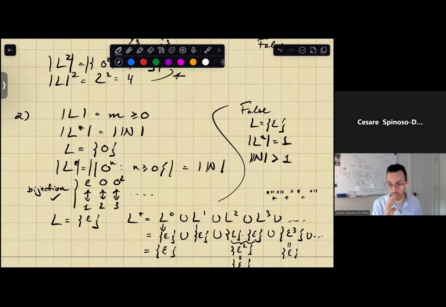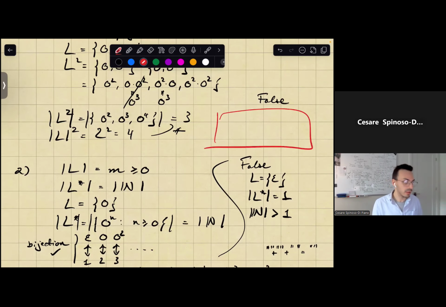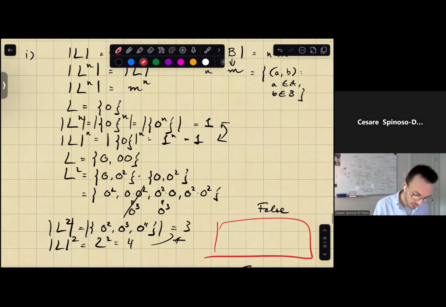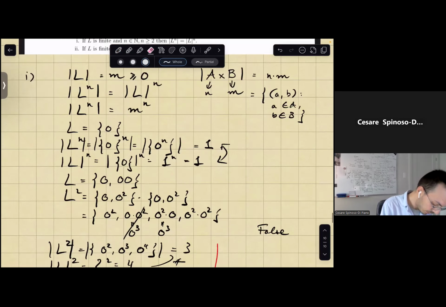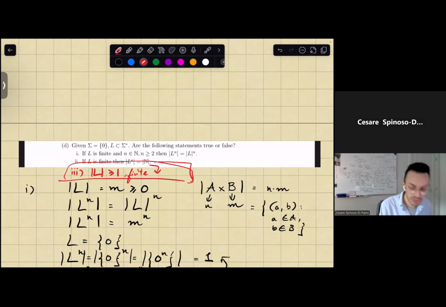So be aware of these maybe tricky questions. I'll also ask you, as an exercise, what if I disallow this edge case? So if I have a third statement, if the size of L is at least one, I mean, it's still finite, right? Then is this true? So try to see if you can come up with an answer. So I'll leave you guys on that.